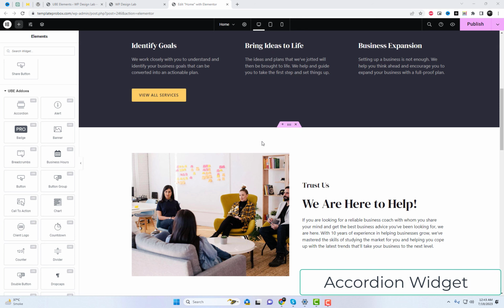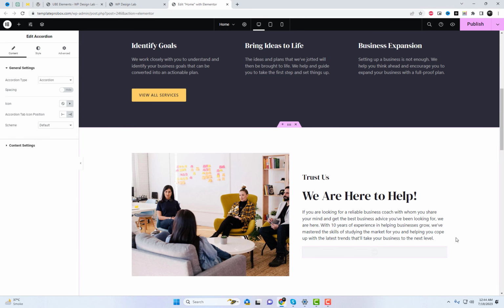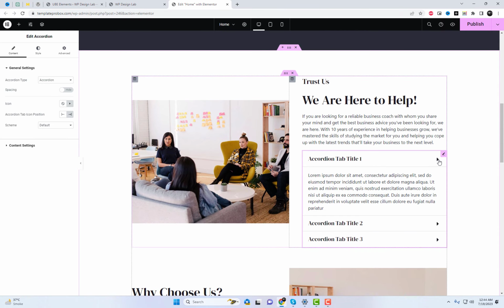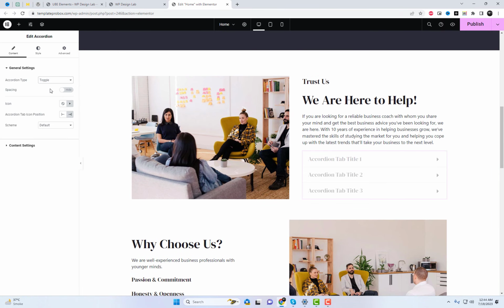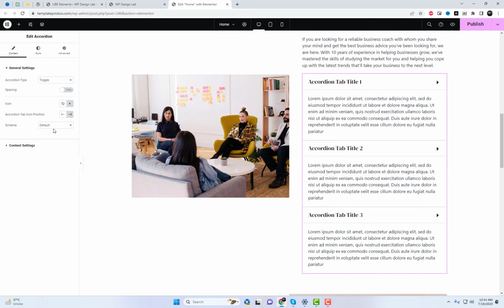The first widget we have is the Accordion. With the Accordion FAQ Elementor widget, you can display your text in a foldable and concise way, making it perfect for FAQs and organizing information.